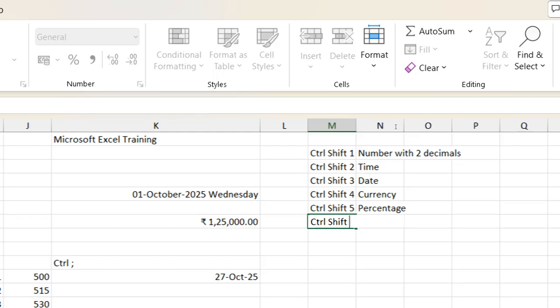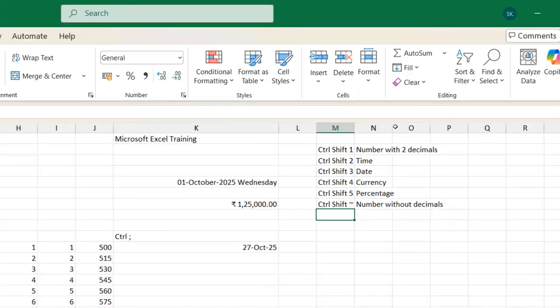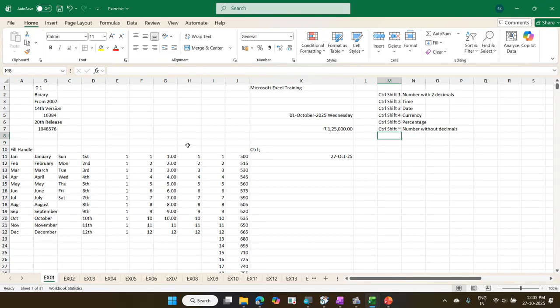So Control Shift tilde. What is the usage of this? This is number format without decimals. As I told you, press Control Shift. Some people press without Shift. If you press Control tilde, your screen will get collapsed like this. I will tell you what that Control tilde is in the next part.